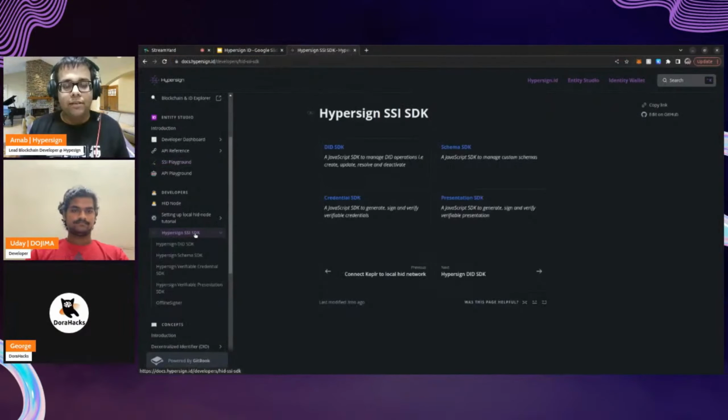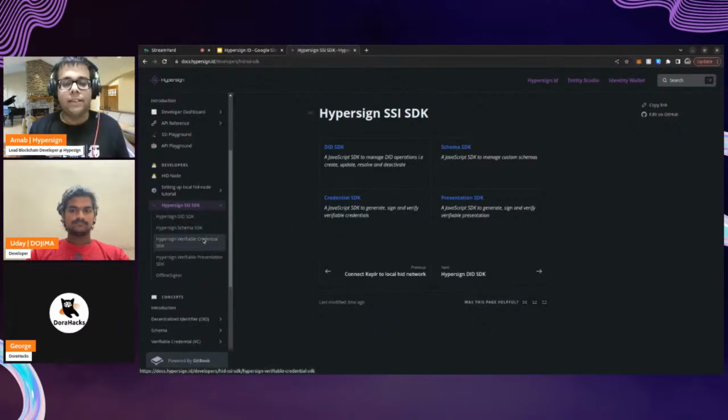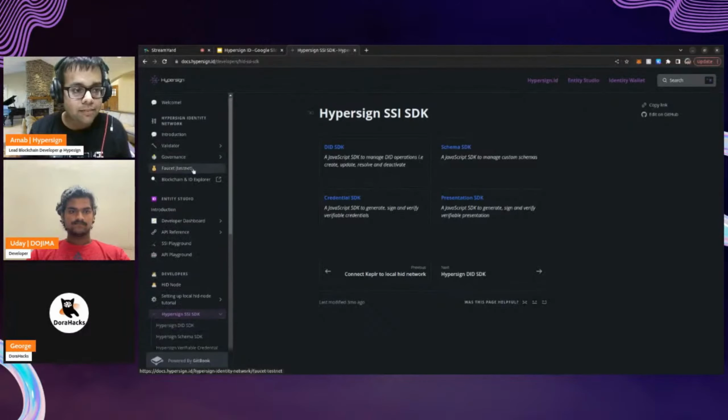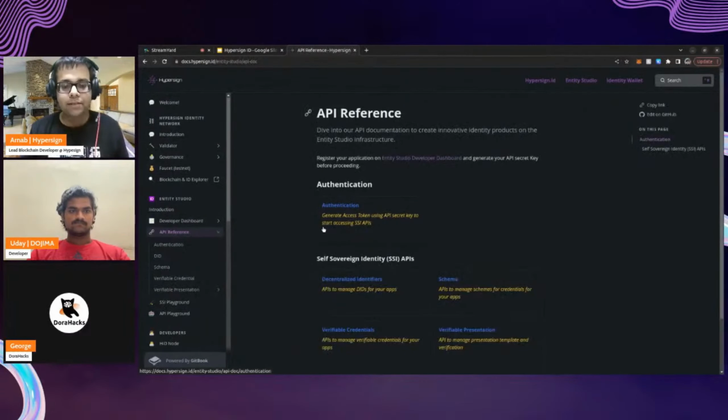Now, if you want to look at the SSI SDK documentation, you can head over here, and as you can see, we have support for all the SSI related elements such as DID, schema, credential, and presentation. But if you don't want to use the SDK, maybe because consuming an API is more feasible for you, you can head over to the API documentation, which is present here as the API reference.